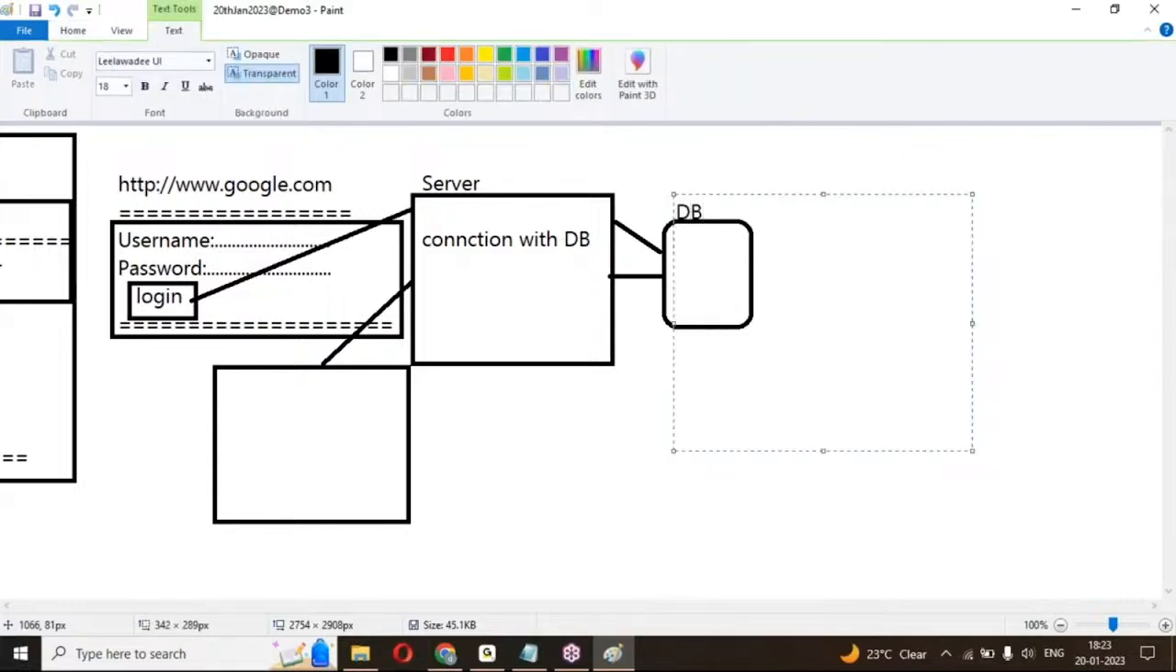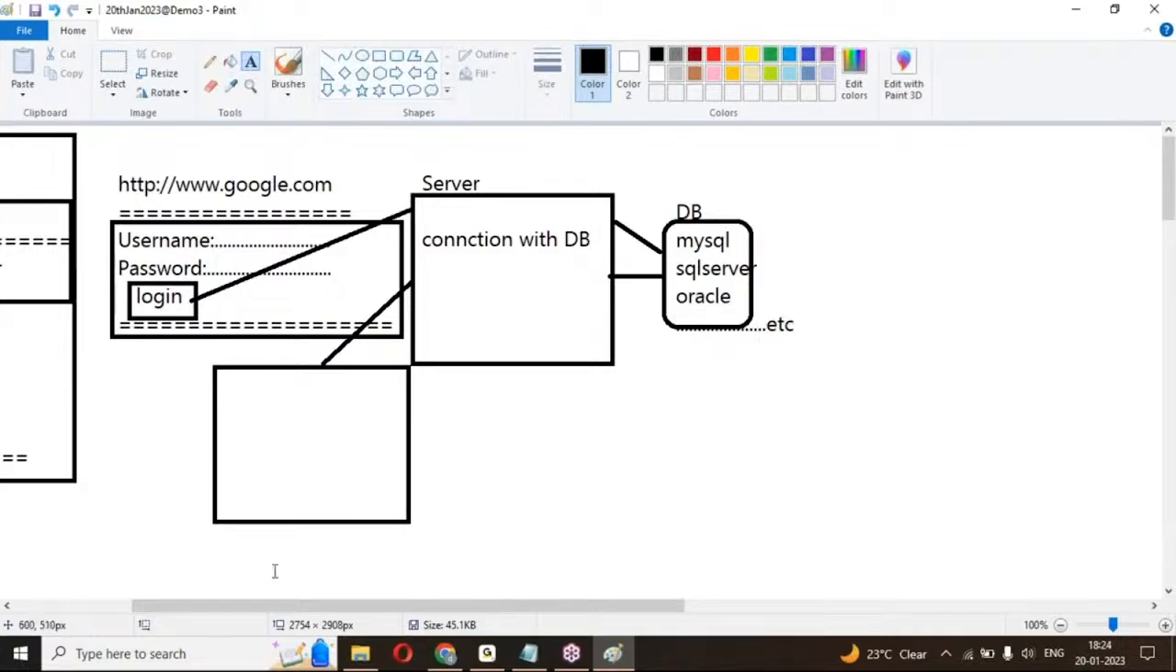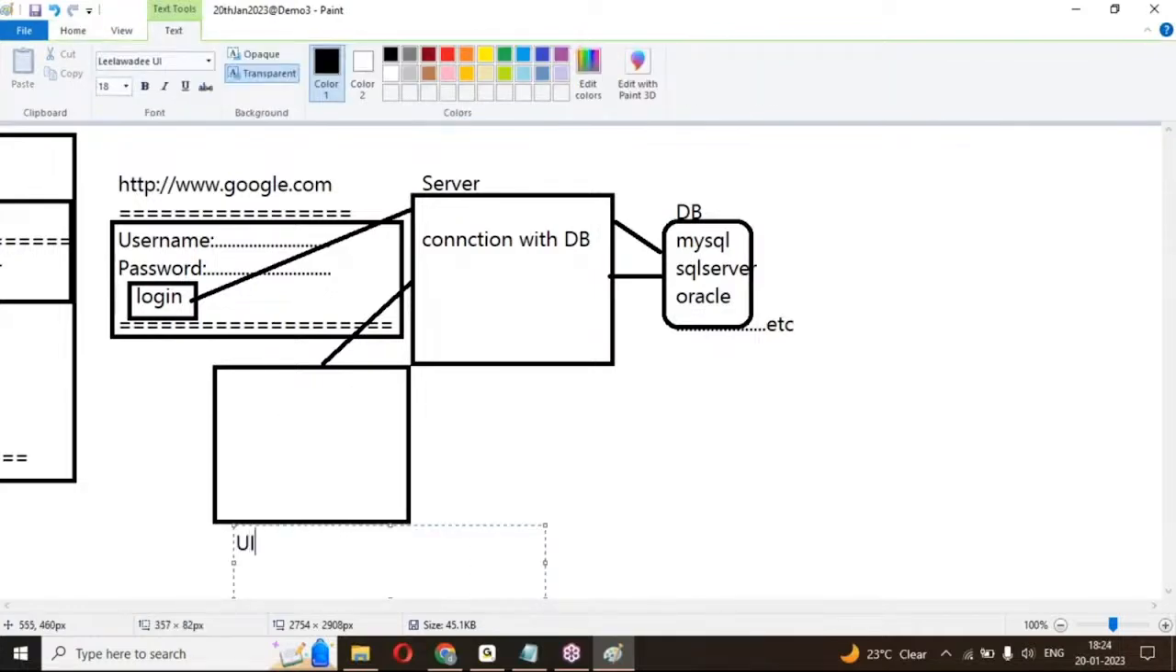Here, this is the database. Databases are MySQL, SQL Server, Sybase, MongoDB or Oracle. Like that, any database you can use for creating our application. Here, UI pages are here. This is our UI page.